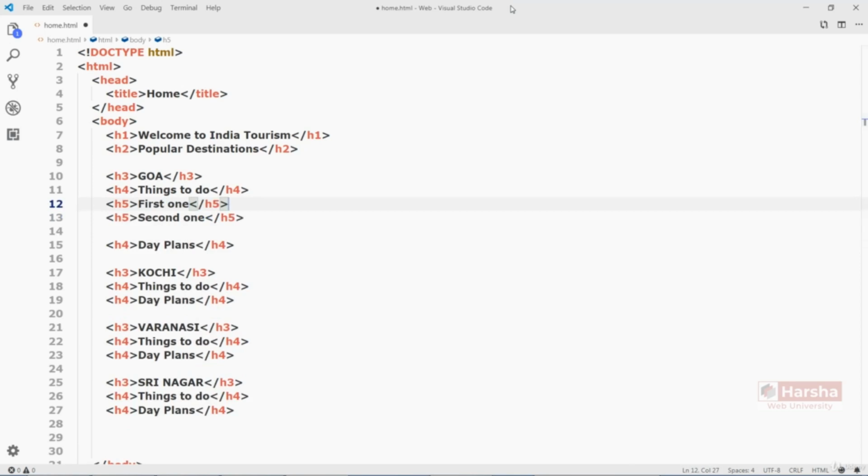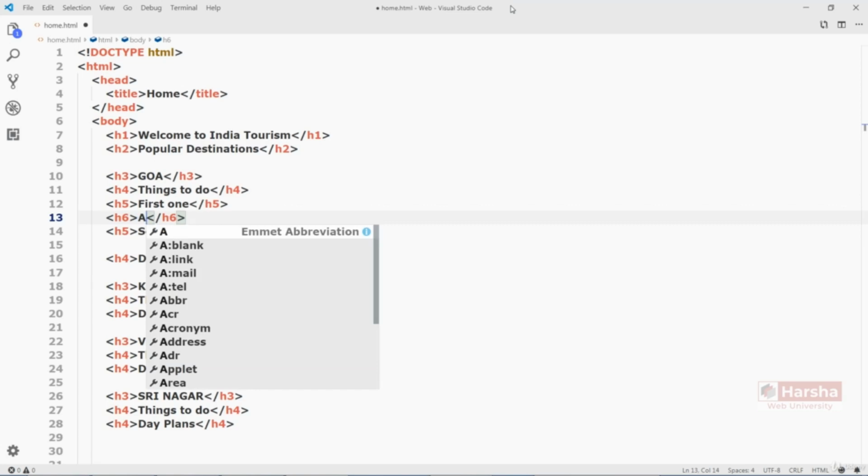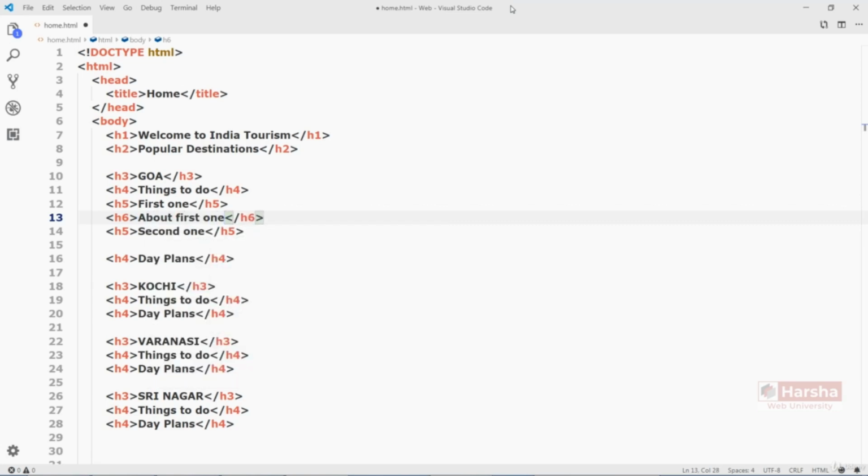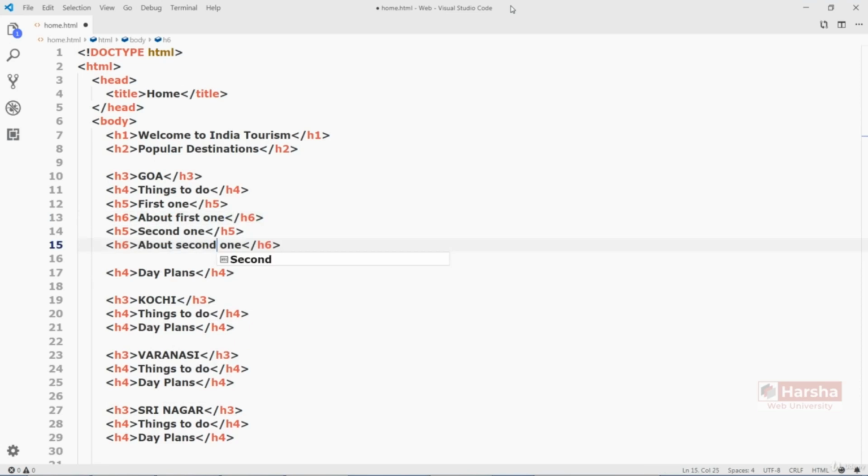As you can understand here, for every level we are using a sub-level of heading. For example, for the city name Goa, we have used H3. For Things to Do and Day Plans, we have used H4. For first one and second one, we have used H5. And by using heading 6, adding some description for the first one and also for the second one.